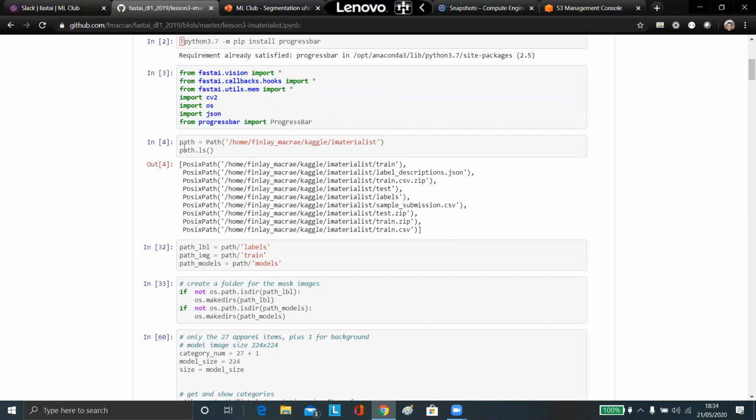So we create our path. Here I've downloaded the iMaterialist data set, and it shows you the files that are given to you. You've got a test and a train data set, you've got your labels folder, and a sample submission.